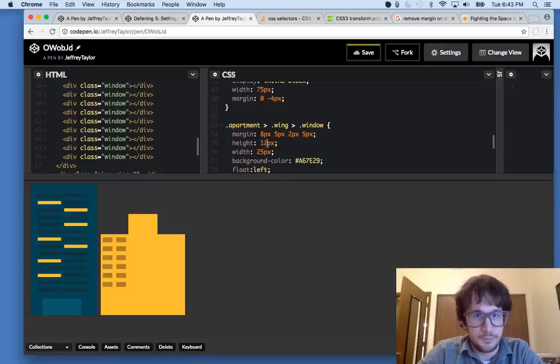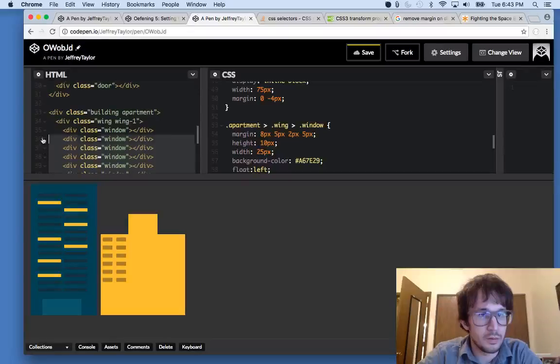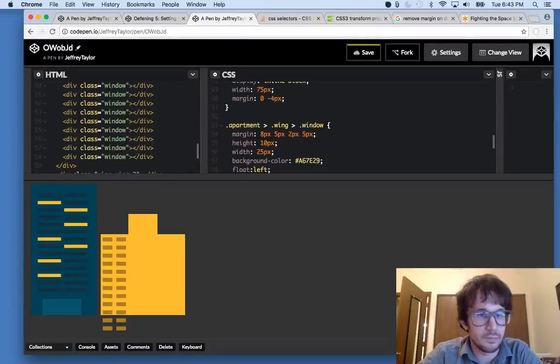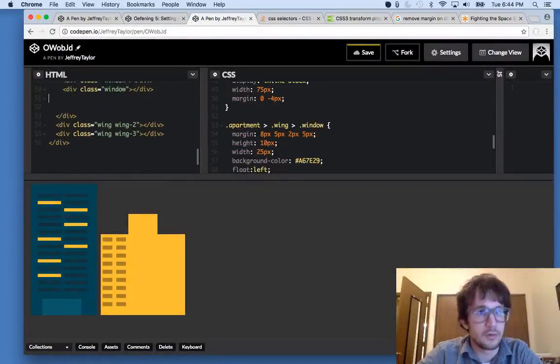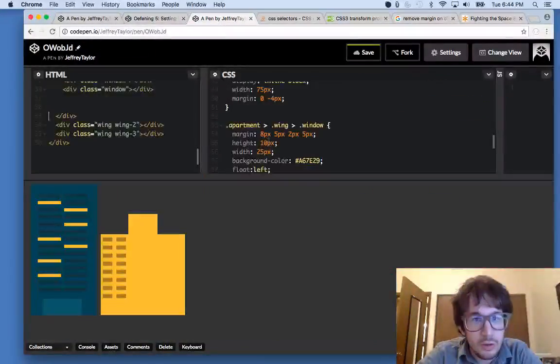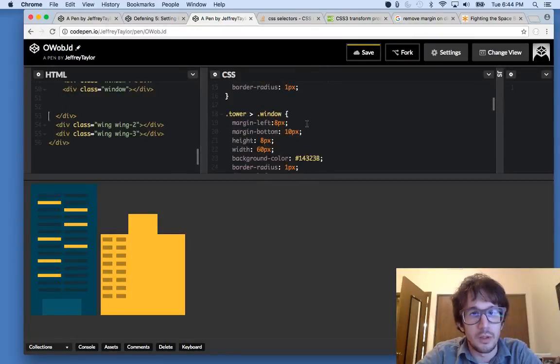Too tall. Cool. And these will just go all the way down. Too many. Awesome. Yeah, maybe one less. And the size is actually not as nice looking as these. These are just fatter and shorter. And there's border radius. I should probably make a wing class, huh? Or sorry, not a wing class, a window class.